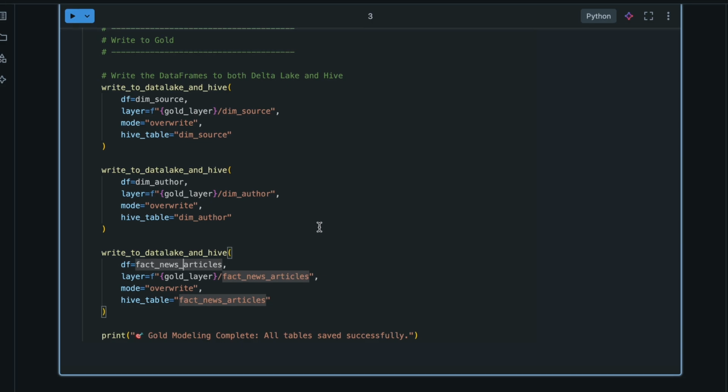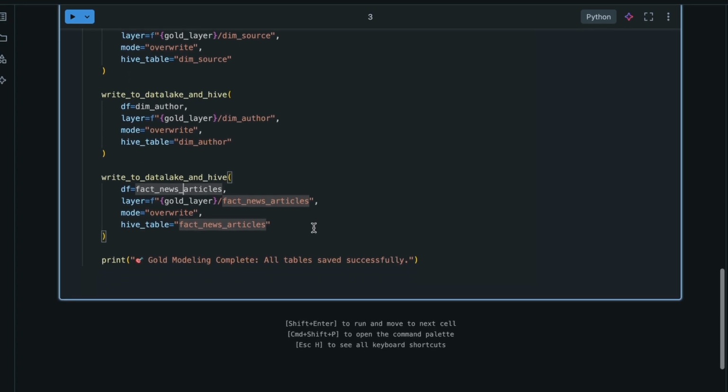My own end goal might not be your end goal, and it's for you to decide what kind of insight you want to derive from the news data. And if you know the insight you want to derive, that could influence or shape how you design your data model. This is mine and yours might be different. When I'm done with this, I'm going to say "gold modeling complete, all tables saved successfully."